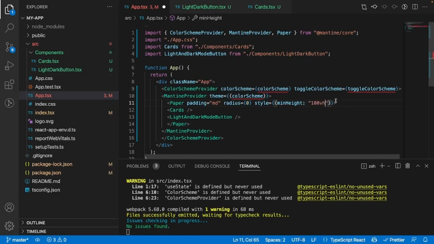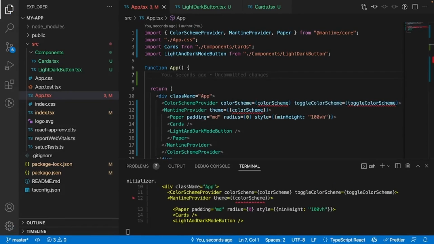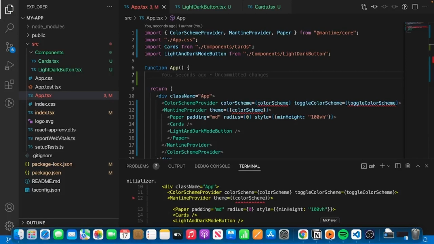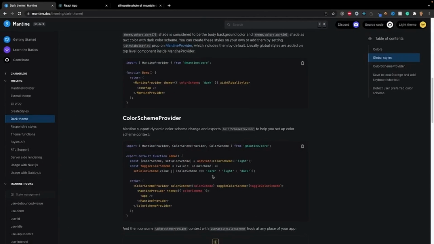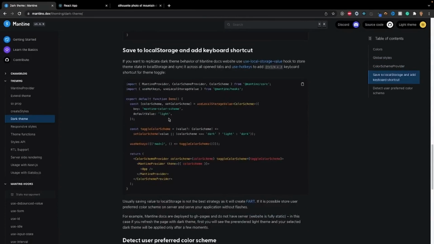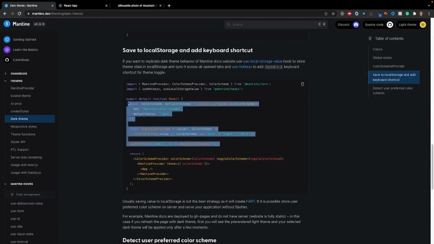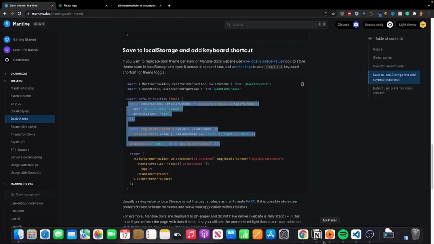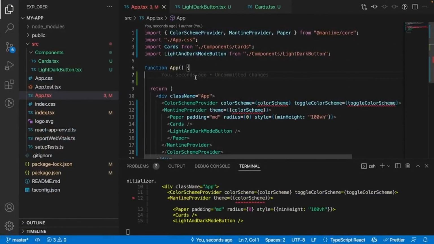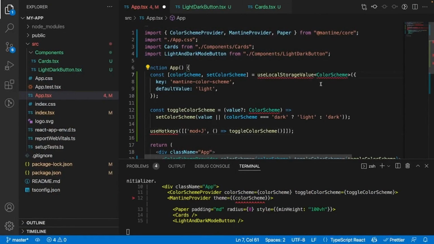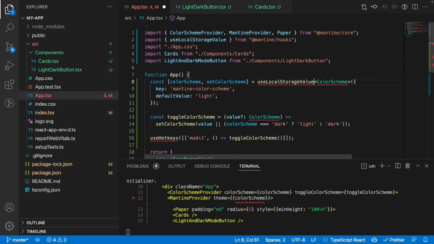So now what we need to do is we need to create our variables color scheme and toggle color scheme. Alright, so to do that, I'm going to go back into my documentation, and I'm just going to go ahead and copy, I think it was this information right here. If you scroll a little bit more down, it says here save to local storage and add a keyboard shortcut. So I'm just going to go ahead and copy this information right here, and I'll paste it right above here like so. Let's go ahead and import all of our values.